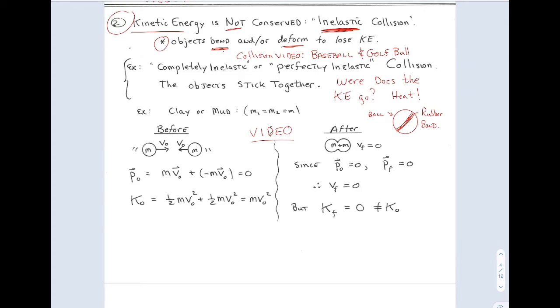An example of that would be, I'll show you a video of a baseball colliding with a bat, a golf ball colliding with a club, and you can actually see the objects deform.